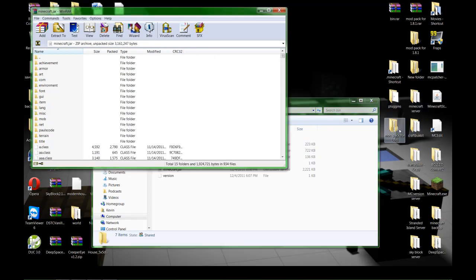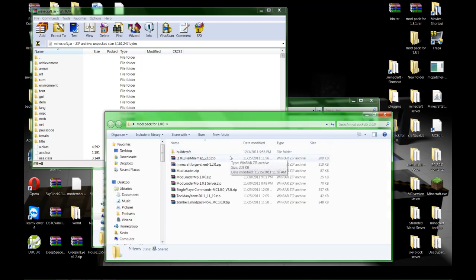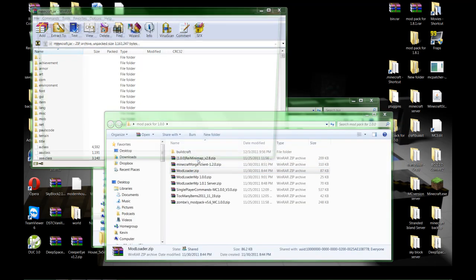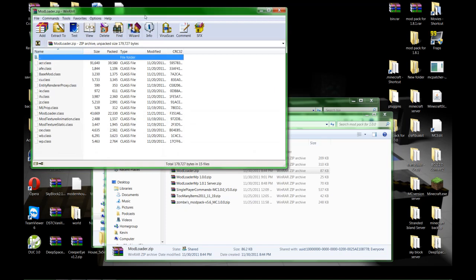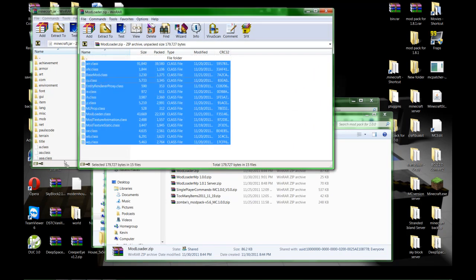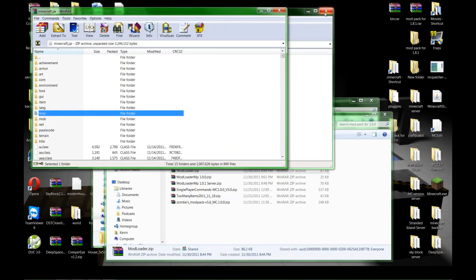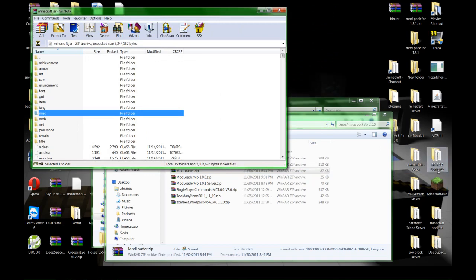Once you've got your Minecraft jar open, and you got most of your downloads, first one you want to do is Mod Loader. Make sure these are all for 1.0. If you put anything for 1.8.1, nothing will work. Drop them in your Minecraft jar, hit OK. You can X out of Mod Loader. After you put in Mod Loader, start up Minecraft.